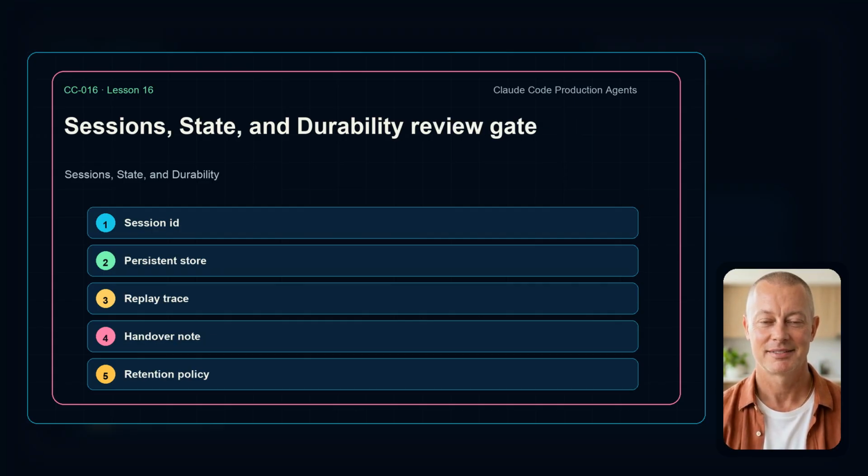Score the design against this rubric: session ID, persistent store, replay trace, handover note, retention policy. A weak score does not mean the idea is useless. It means the workflow needs stronger boundaries before it becomes production work. Day 2 is where sessions, state, and durability becomes real.